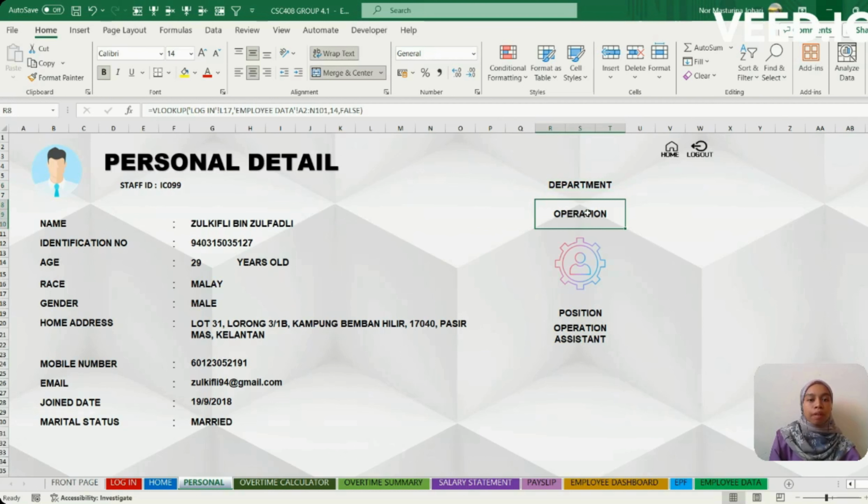And here we have operation, so we can know that Zulkifli bin Zulfadli is from the operation department. And we also have a department indicator that represents the operation. And here we also include the position of the employee to make it clear which position he or she holds.